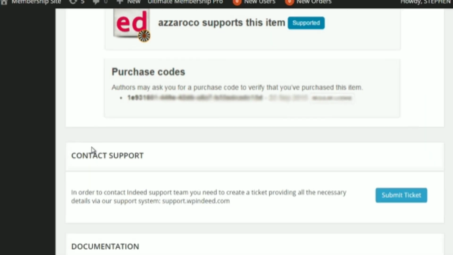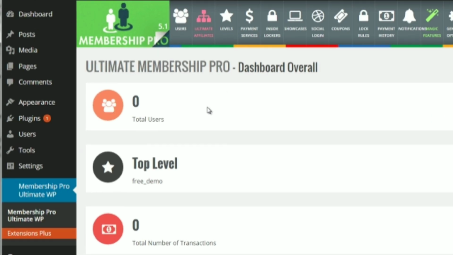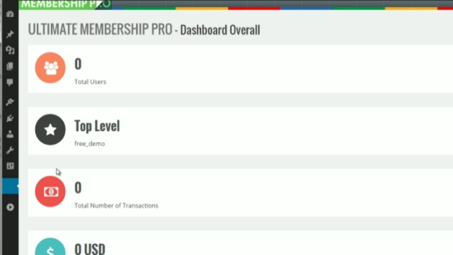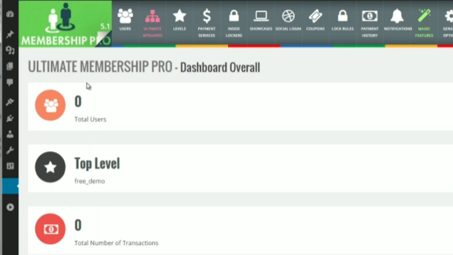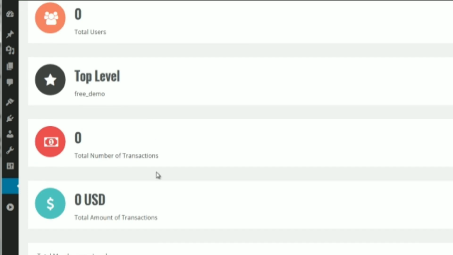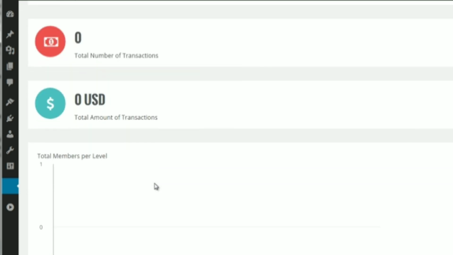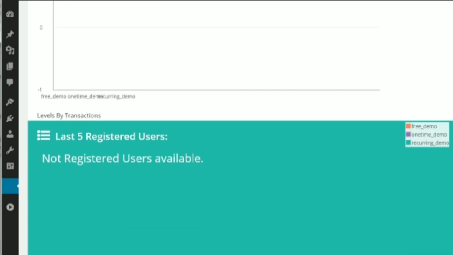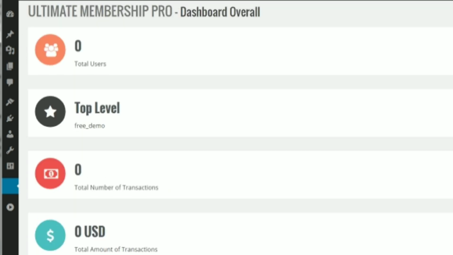Great, awesome. So now we are good to go. Now, in order for you to see better, I'm going to collapse the menu so that we can push everything to the left. So up at the top, you can see the dashboard. This allows you to see how many users you have, how many transactions you have, how many total amount of transactions you have. So basically, you have access to the statistics every time you log in.